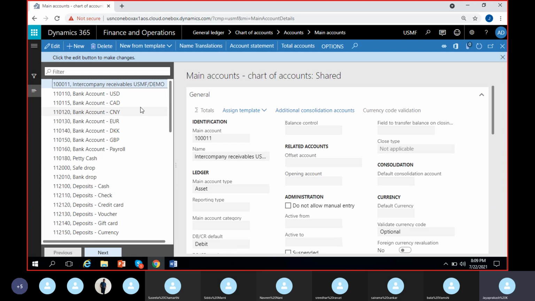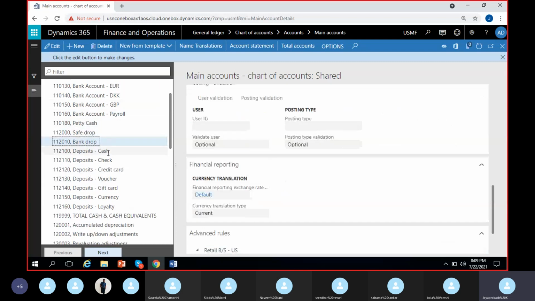You can see here, there are certain accounts that are configured. Normally bank accounts are here: 1 lakh 110, 1 lakh 115, 20, 30, 40, 50, 60. Until this one, we have bank accounts. Following that, we have petty cash accounts, safe drop bank accounts. All these are cash accounts until here. Deposits cash, deposits check, deposits credit card, voucher, gift card, currency lock. All these are cash items, or cash equivalents, as we call them.